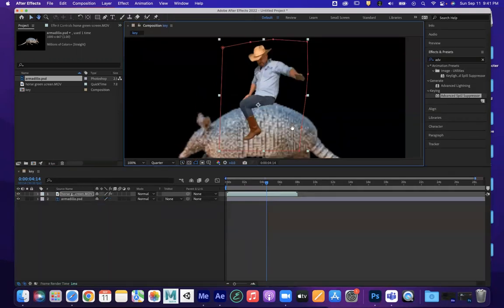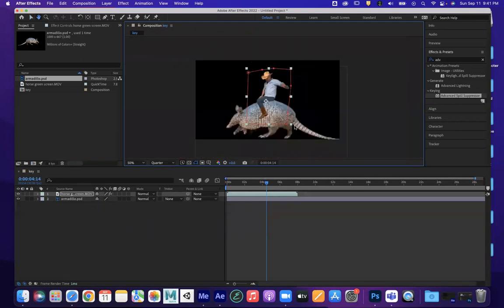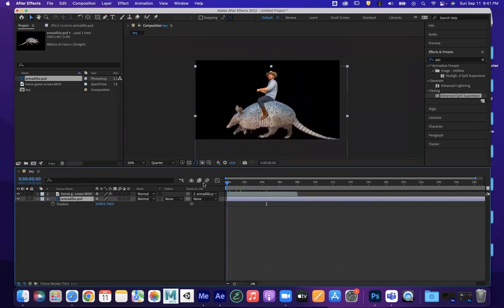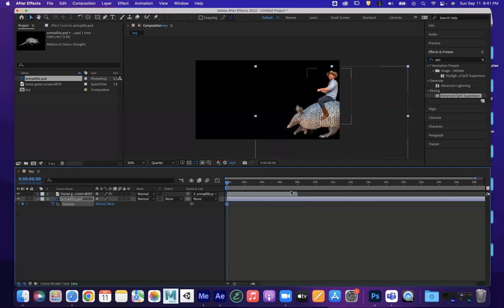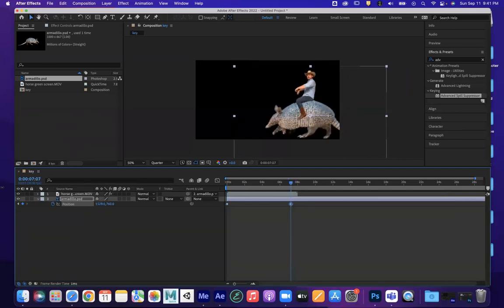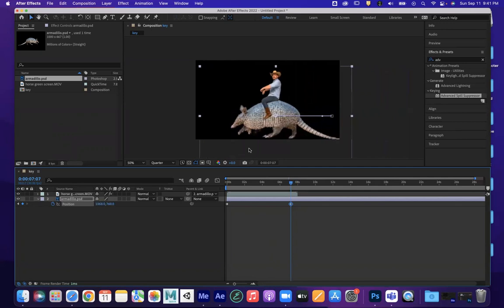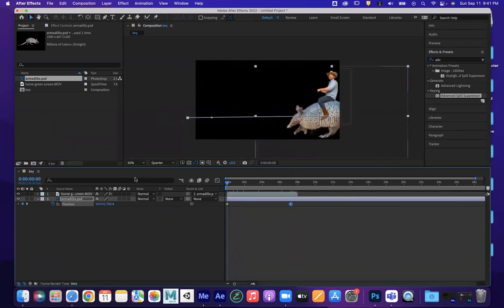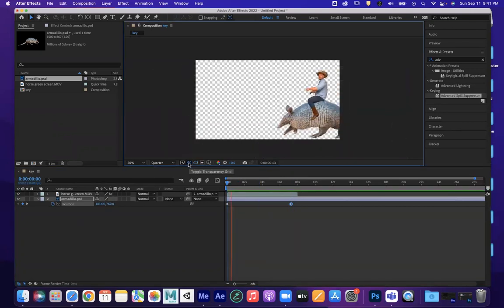And here, these two items will most likely be moving together, right? So I will parent myself to the armadillo. And so now when I move the armadillo, I'm also going to move. So here I am, position. Let's start me off over here. And then by the end of it, I can just also drag myself over here. And we can turn on transparency if we prefer to see it that way.